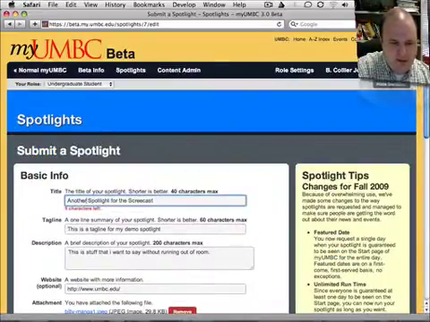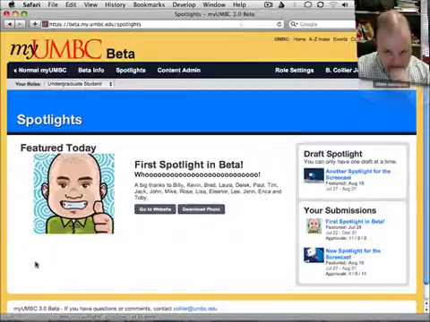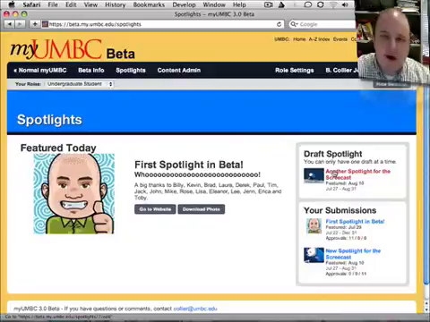Another new spotlight. Another spotlight for the screencast, and I'm going to go ahead and save that draft. And there, on the right-hand side, another spotlight for the screencast. And that will stay there forever. Basically, you can have one draft at any time.